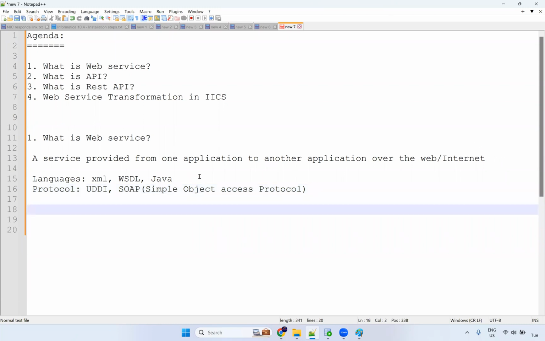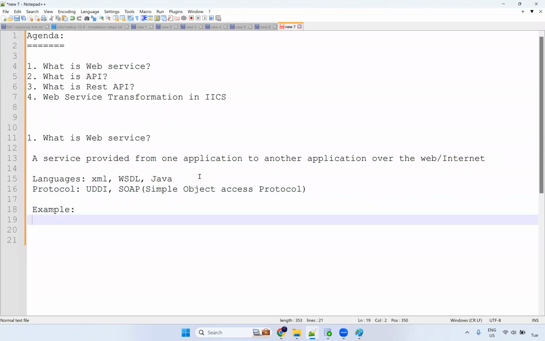I will tell you one example so that you can easily understand what is this web service.